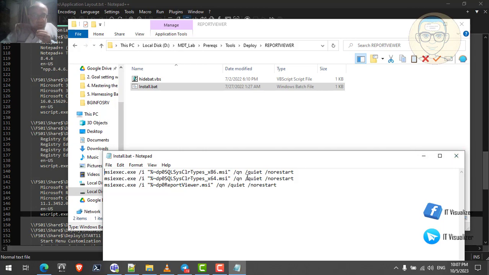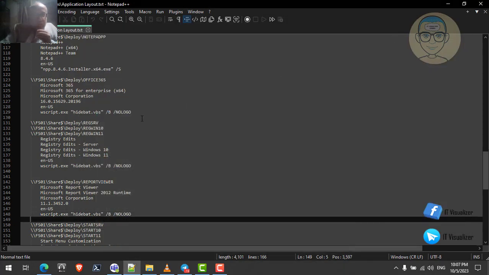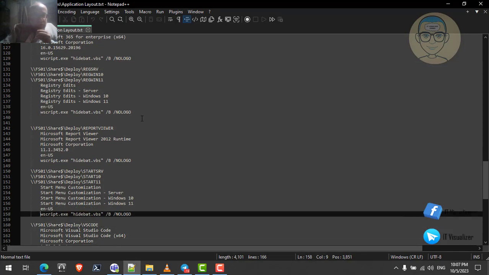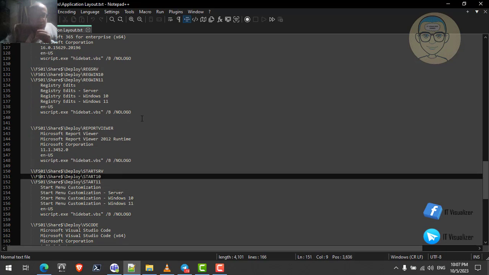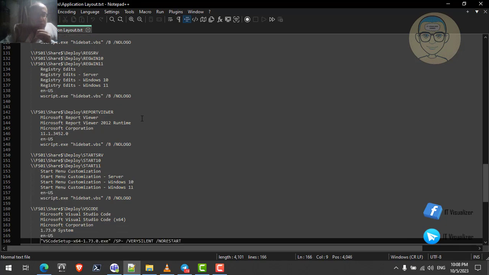Okay, this is related to the SQL. Anyway, this is very simple. We don't need to explain it further. As for the start menu registry setting, we will not use it because we are using OpenShell. So the last one that we need to check is the VS Code.